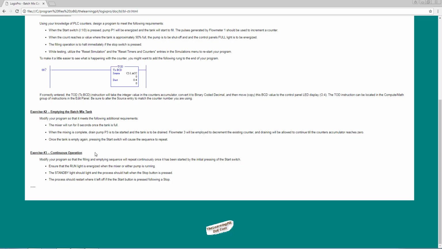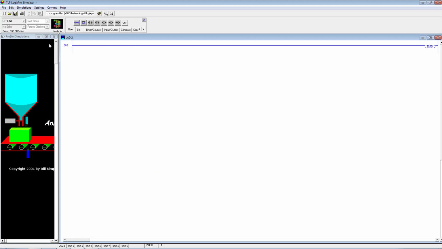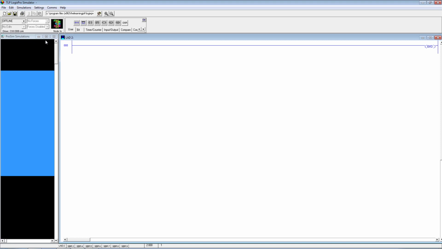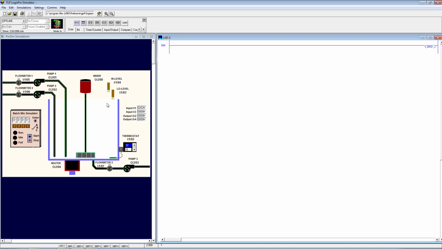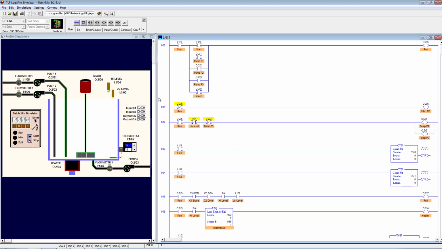So my viewers, I'll just explain how it works. Let's first open the batch simulator simulation option and expand it so that you can see the whole picture, and then I'm gonna open the batch simulator mixer exercise, which I have already written. So there you go. Let's download the program and take it to run mode.